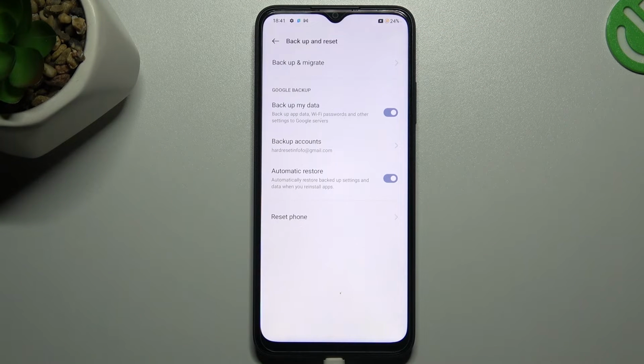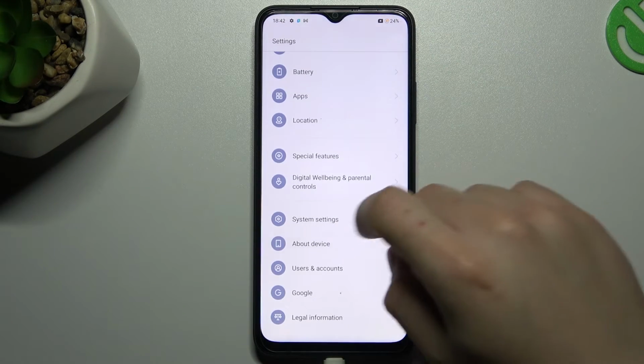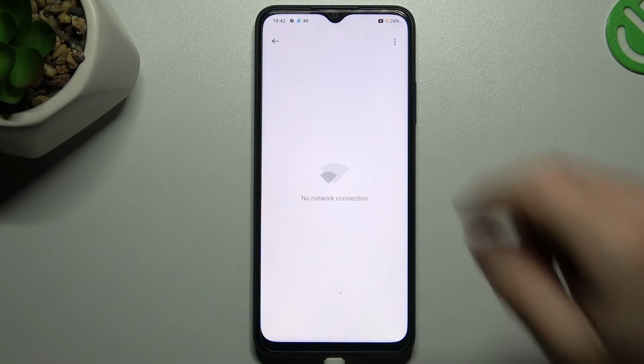If you still cannot find it here, just go to the About Device menu in the settings and try to update your system if you have any update available.